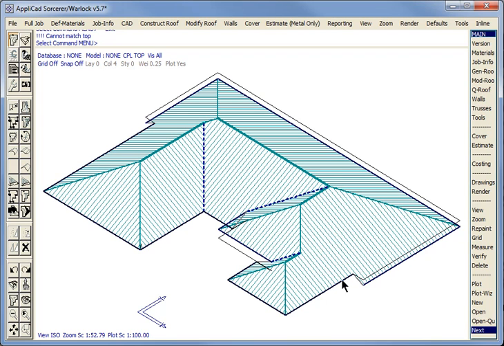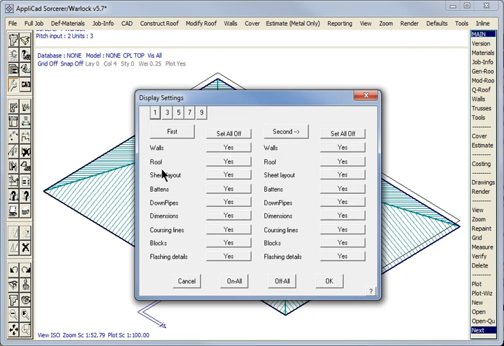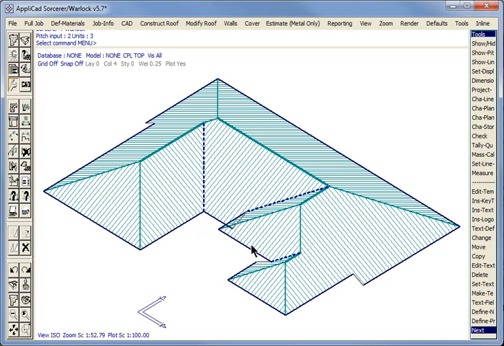Because we've gone up and down and around with the eave height, the wall line is now displayed. You can go into Tools, Set Display, turn the wall off, and it doesn't offend. So there we have it.